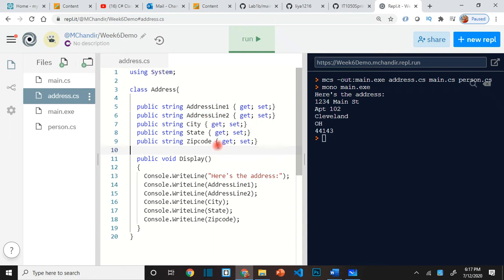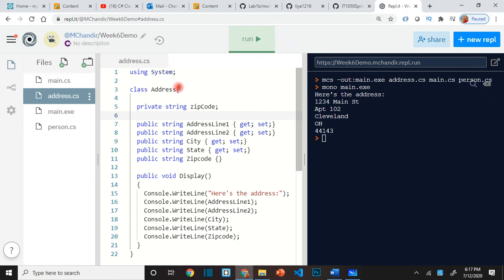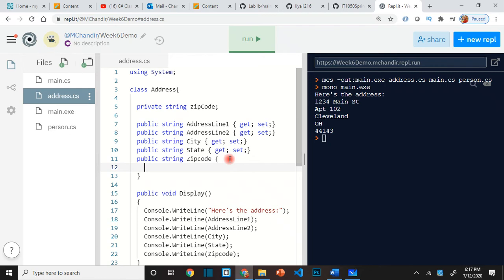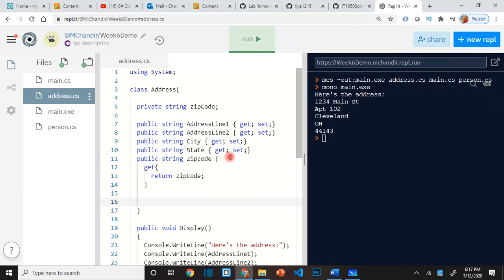If you are going to add validation, it is not an auto-implemented property anymore. What does that mean? You have to have a private variable, private string zipCode. This will be the back end information where we are trying to copy the value. We are wrapping this guy with this guy. So you need the getter and setter, but you're going to manage it. This is what we saw last week. That's the getter and then the setter.